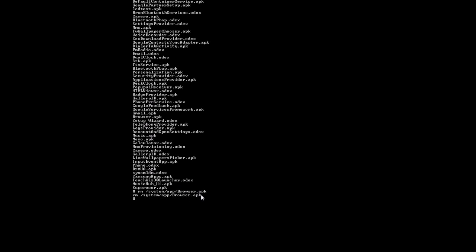The same thing can be done to other applications as well. For example, if I want to remove a widget, I can just type, once again, system/app/dualclock.apk, which is a really slow widget on my phone, and then press enter, and that gets deleted as well. And that's how you basically do everything.